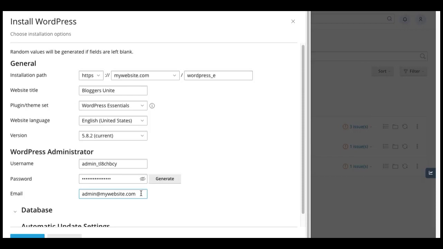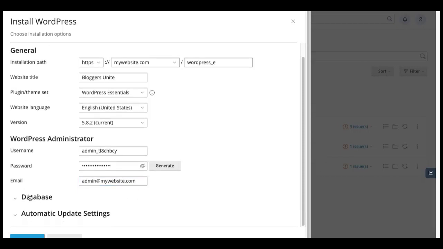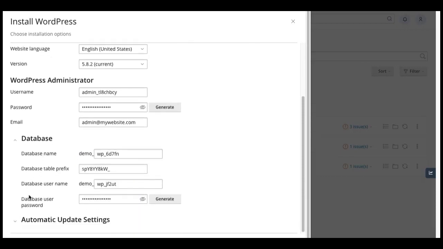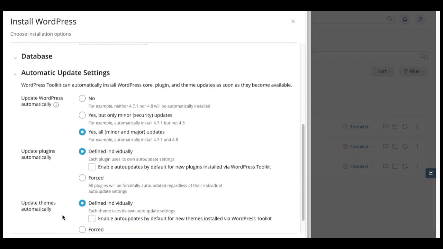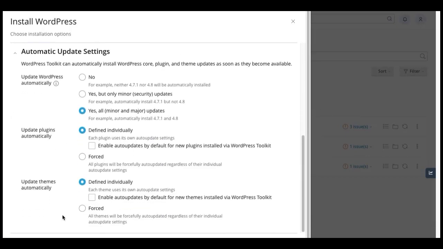The brain of any WordPress site is the database. Thanks to the WordPress Toolkit, you don't need to worry about that since it's automatically created for you. A key feature of the WordPress Toolkit is the update handling. The Toolkit updates WordPress core plus all of the plugins and themes completely automatically. We can leave this to update all minor and major WordPress updates as soon as they become available. And we can leave the plugins and themes defined individually for now.